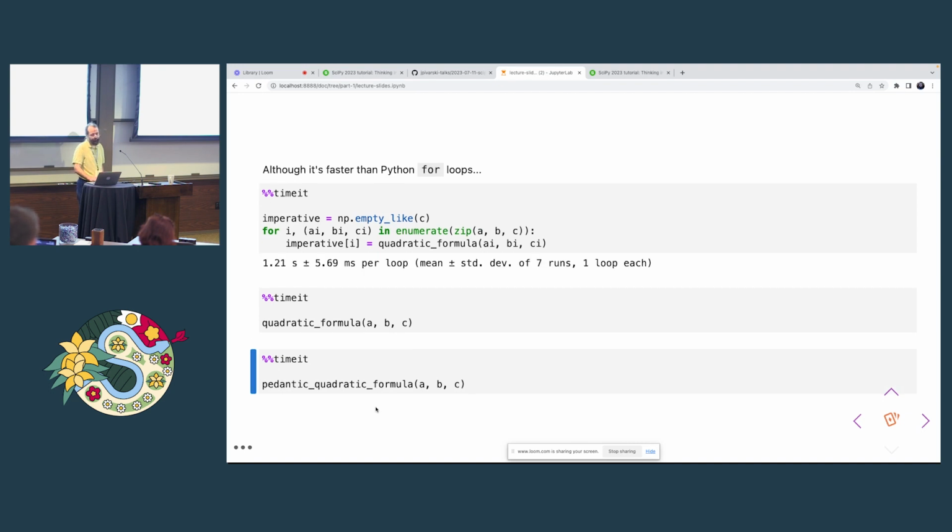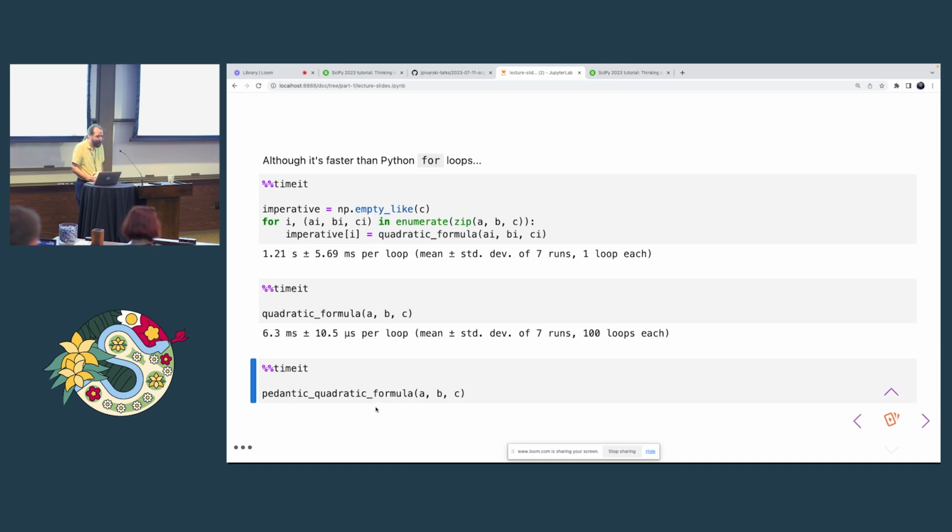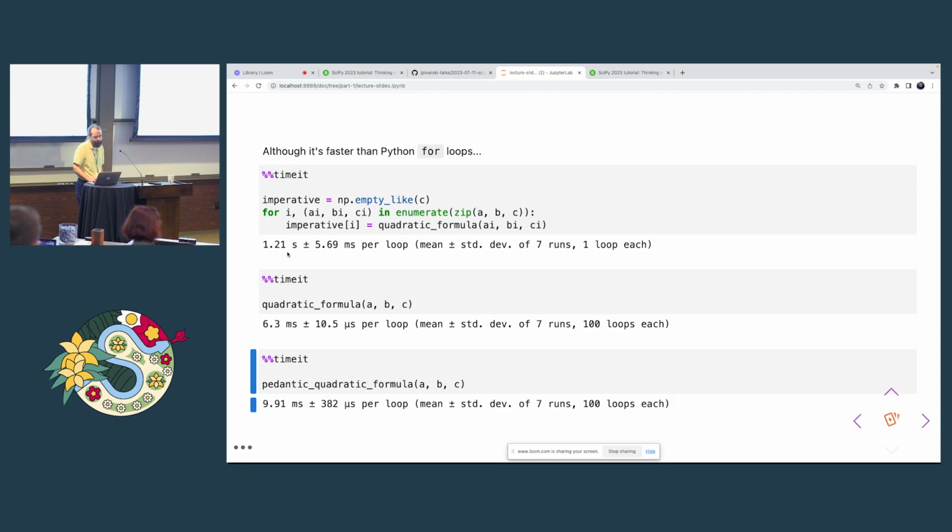This is actually computing. There we go. You should usually expect orders of magnitude. Factor of 10, factor of 100, depending on what exactly you're doing, how many intermediates there are. 6 milliseconds, this is not quite a factor of 1,000, factor of some hundreds. And then the difference between the quadratic formula and the pedantic quadratic formula is 6 milliseconds, 9 milliseconds.